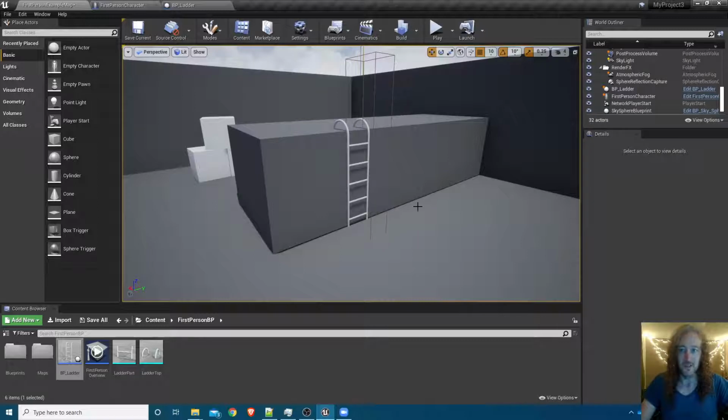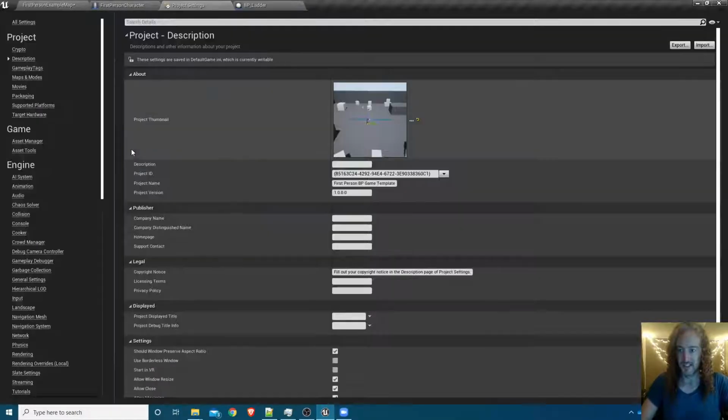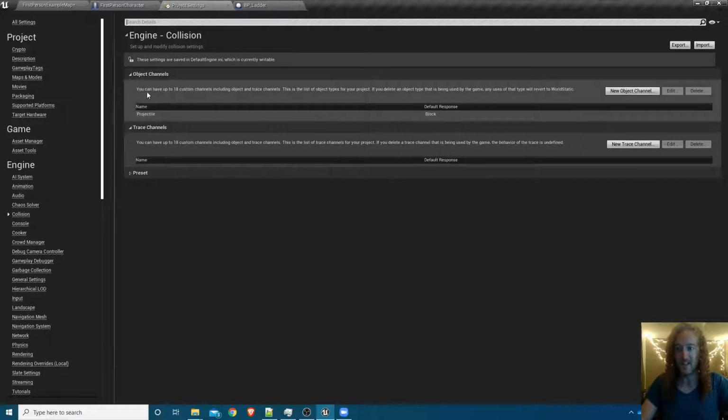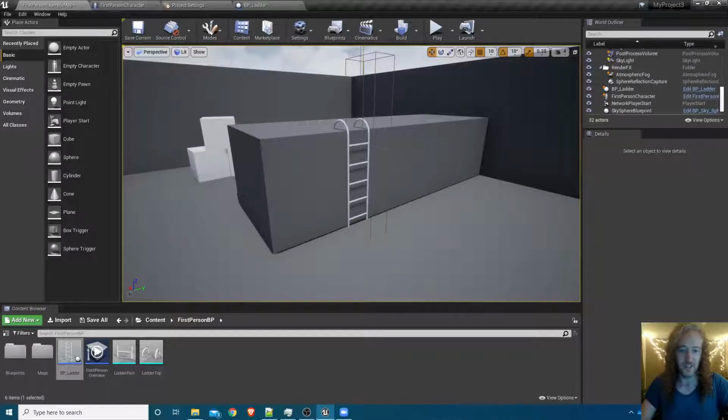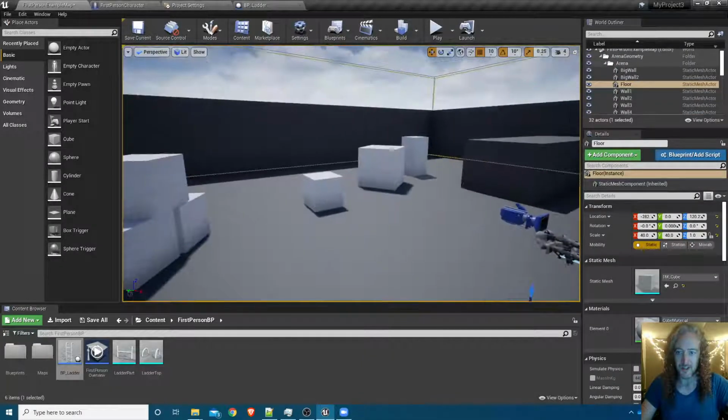Now to do this, I'm going to add what's called a new object channel so that we can tag the ground as being ground. That's in Edit, Project Settings. Then you want to go into the collision settings under Engine, and here you've got object channels. Go New Object Channel and name that one Ground, and leave the default response on block. Press Accept. What that now means is if you go back to the level, you can select the ground, this big squarish ground mesh.